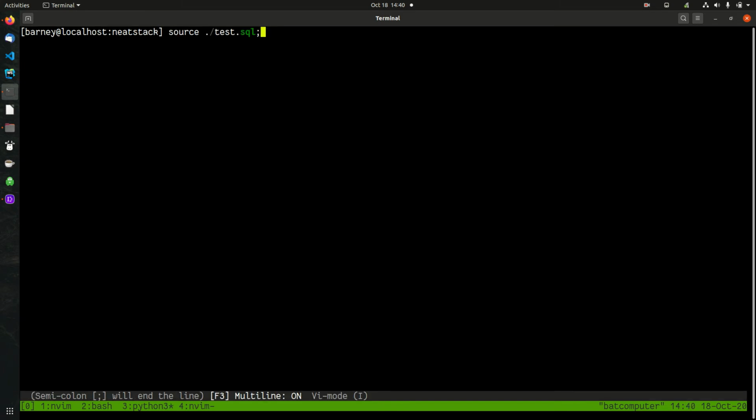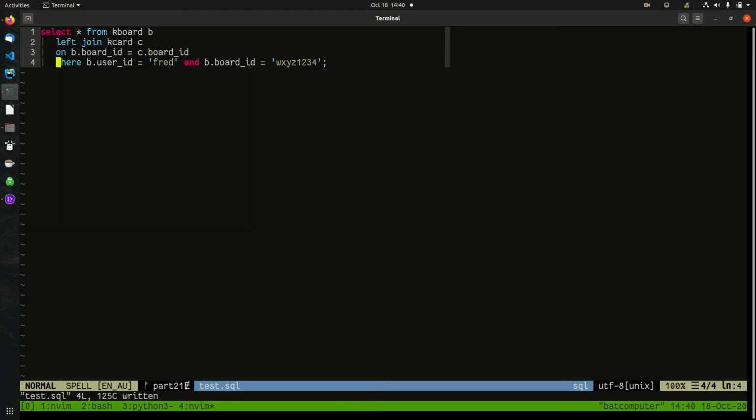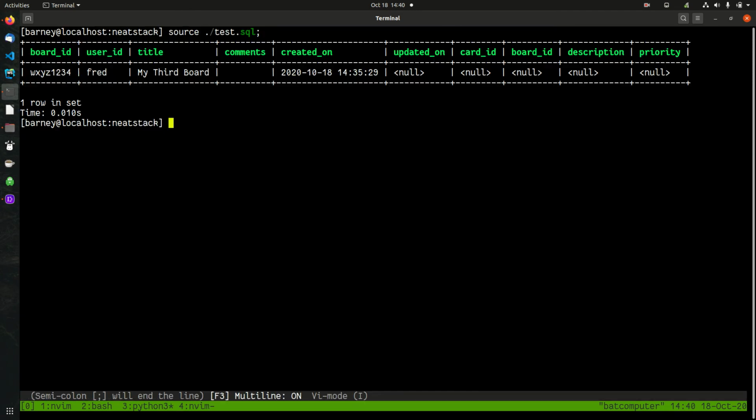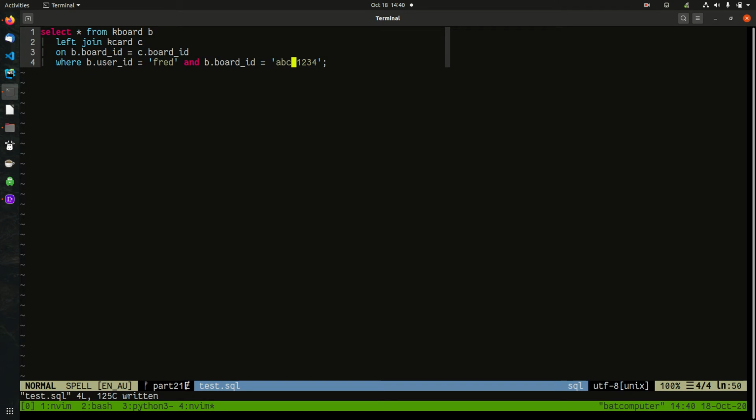Let's look at this again. Notice that now we are returning the information from the left table, even though there is no information from the right table. This will work also if we change this back to just any board with cards. Notice that this will work. Okay, so this is the query that we're going to use.